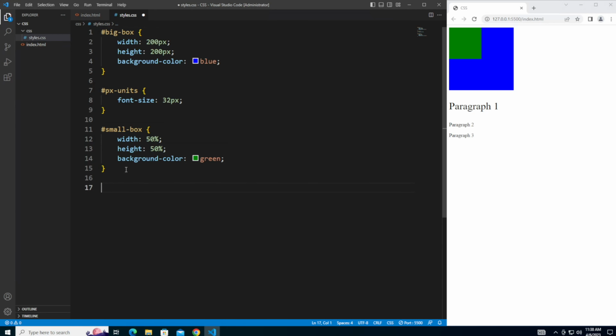Next up, let's style the tags that have the EM units class. I'm going to make the font size 2EM. In this case, you see that the paragraph 2 got bigger, as well as the one inside the span. EM units are relative units of measurement in CSS based on the font size of the parent element. It is a scalable unit that can adapt to different screen sizes.